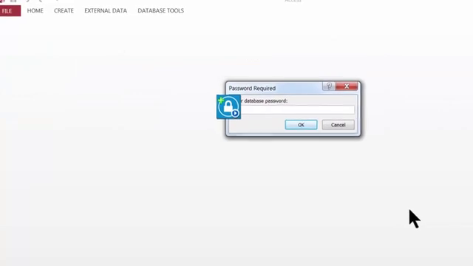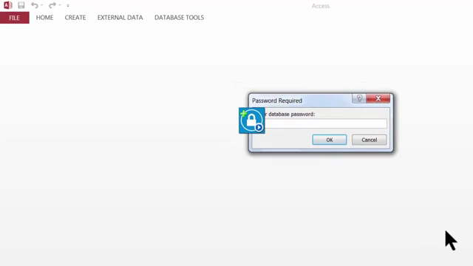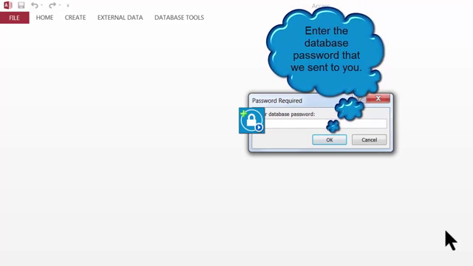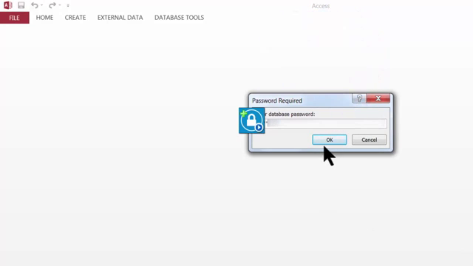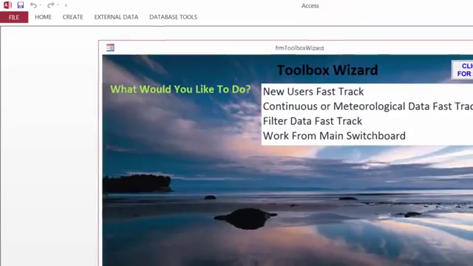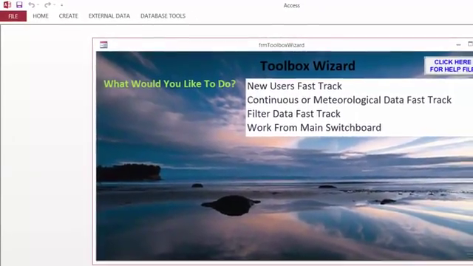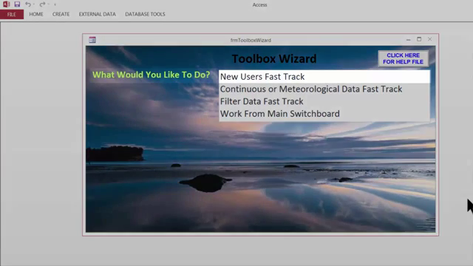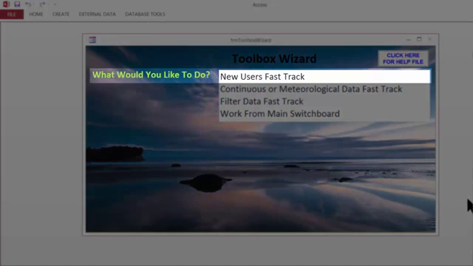What comes up is the password required screen, and this is where you want to enter the database password that we have given you. So I'm going to go ahead and do that and click OK. This is the opening screen of the toolbox, and this is where we're going to add our administrative data. Since this is the first time I've opened the toolbox, I want to go to the new users fast track form. I do that by clicking on new users fast track.